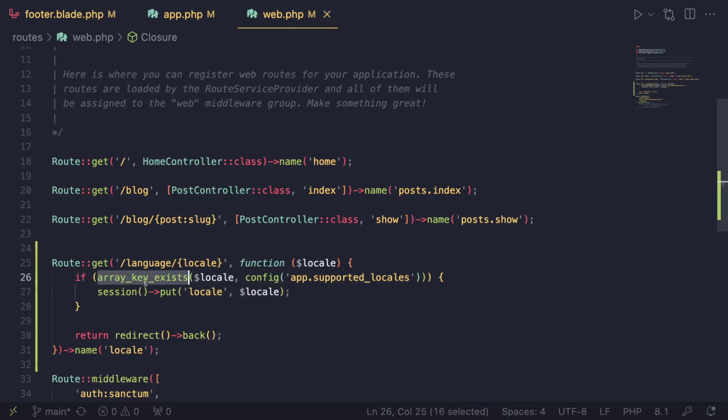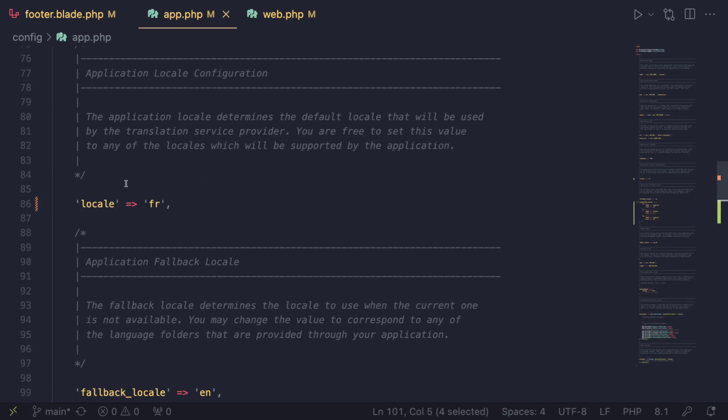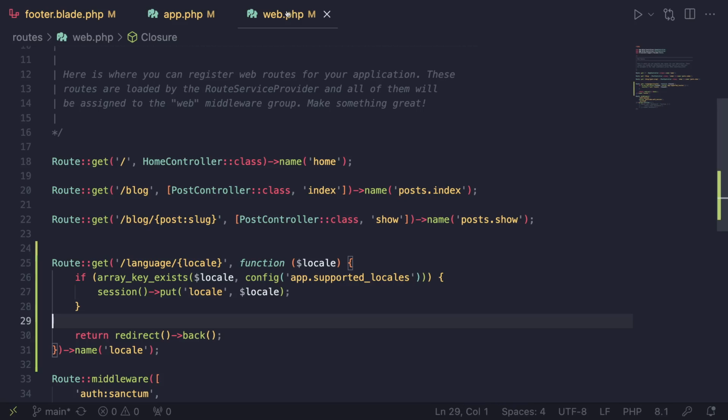Okay, so if the array key exists, then go ahead and update the session. If it does not exist, we'll ignore it. The default, Laravel always defaults back to what we have defined as locale over here. So we don't need to worry about it. If it's an invalid locale, we just ignore it and we redirect the user back. It should still use the previous locale that they have set. Okay, so that's all we have to do.